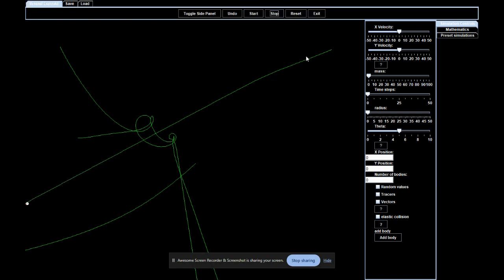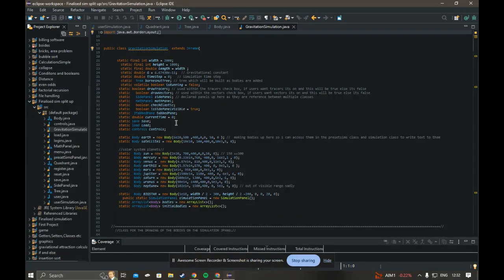As you can see, it ran the simulation with vectors on, traces on, elastic collisions on, and it worked as intended. For my next part of testing, I'll be testing adding bodies into my simulation in various different ways to provide user variety.